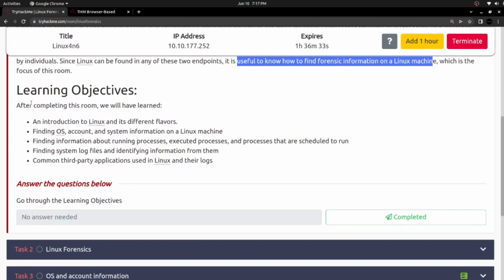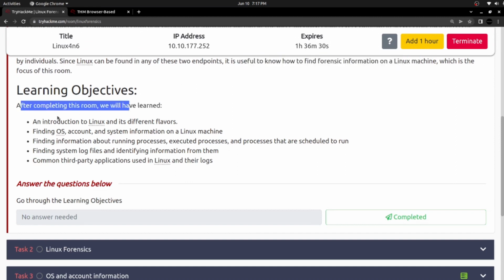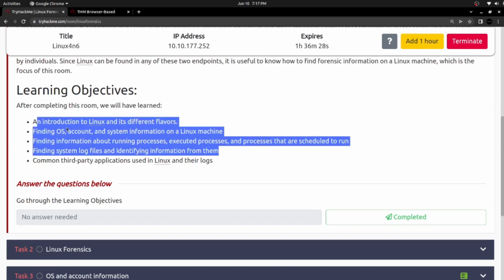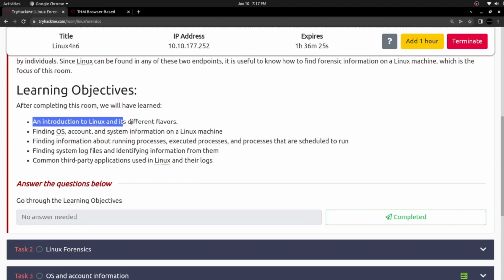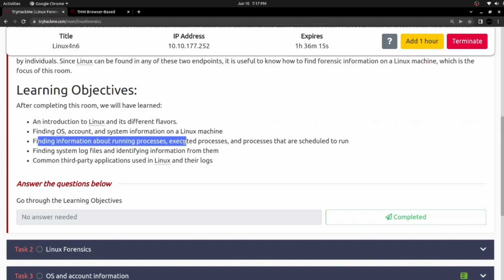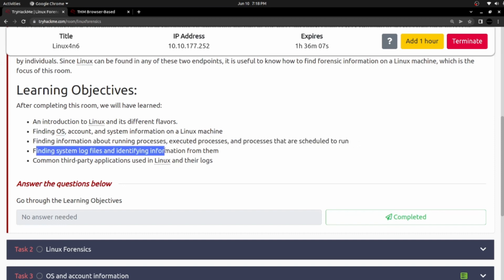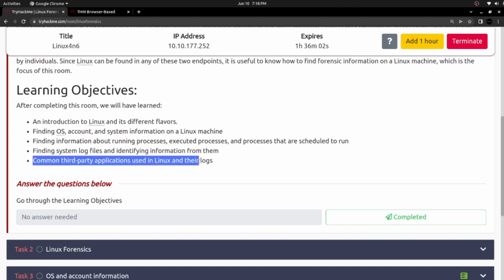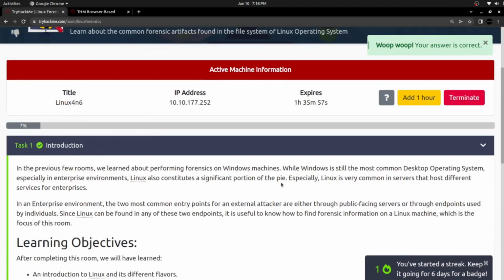All right, let's see the learning objectives. After completing this room, we will have learned these things. Let's see what they are. Introduction to Linux and its different flavors. Finding operating system, account, and system information on the Linux machine. Finding information about running processes, executed processes, and processes that are scheduled to run. Then finding system log files and identifying information from them. And finally, common third-party applications used in Linux and their logs. All right, this is just the information part.